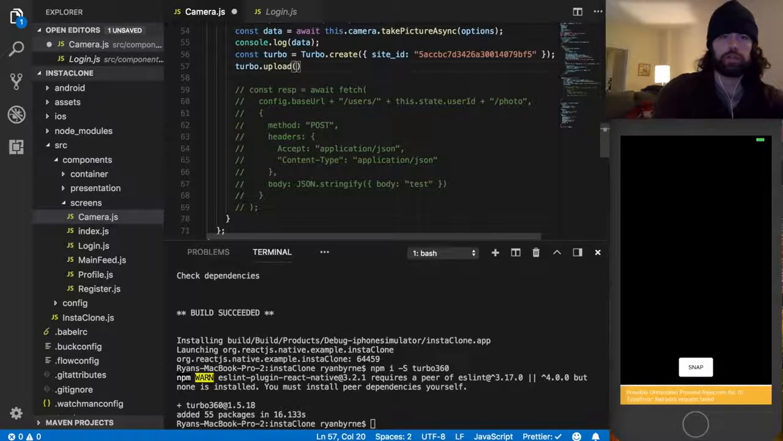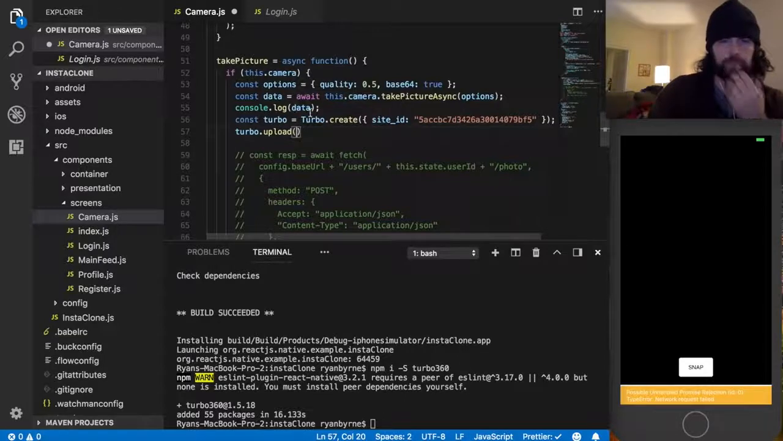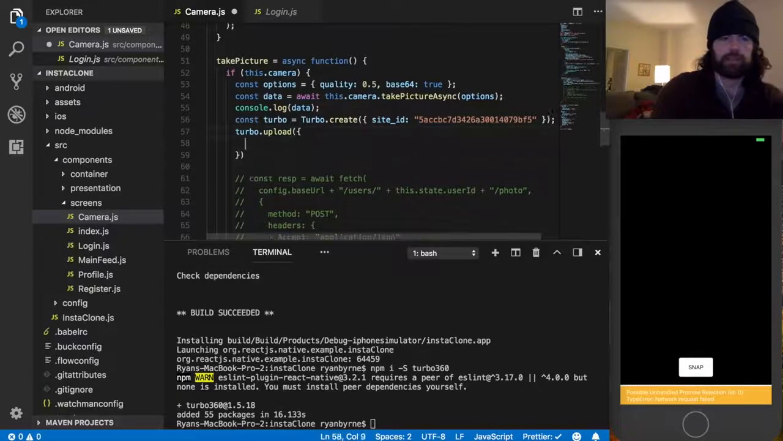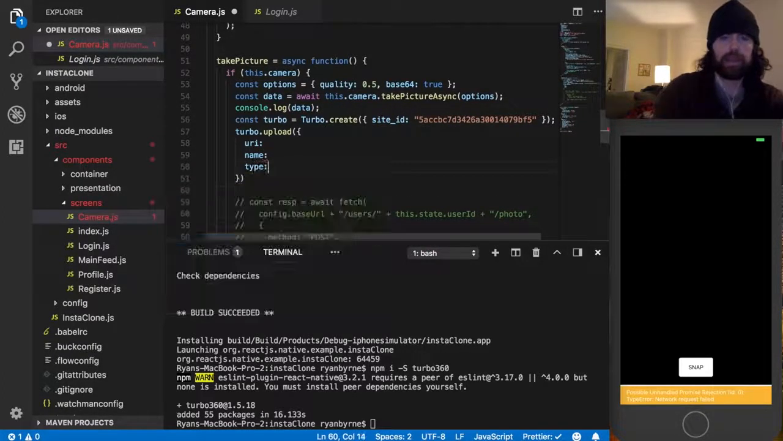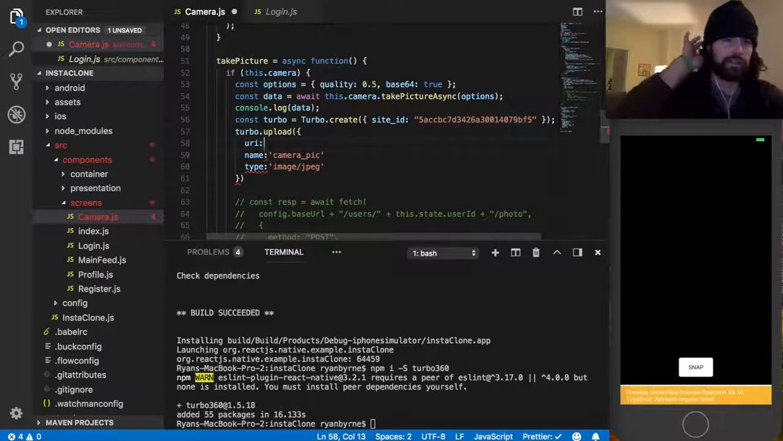So I'm going to do turbo.upload, and we need the file. I believe that we need a URI, a name, and a type. So the type is going to be image/JPEG. Name is going to be whatever we want. Then the URI is the tricky part here.